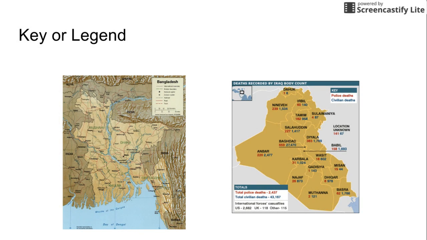A key or legend on a map explains what each symbol on the map represents. So if we look here, is a map of the country of Bangladesh, which is in Southeast Asia. And inside here, we can see there's all these different symbols that represent something on this map. So for example, this black filled in star represents the national capital of Bangladesh, which is down here.